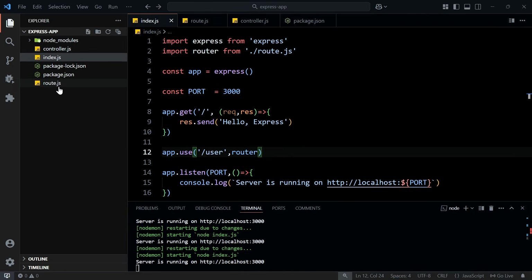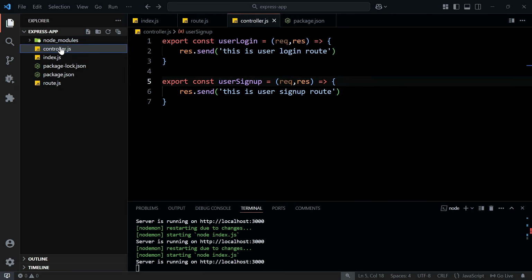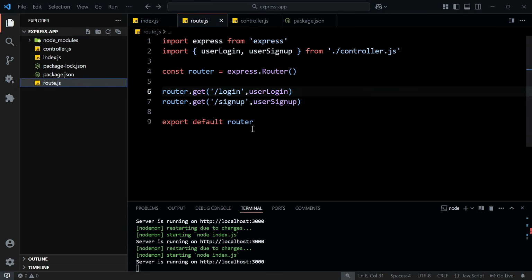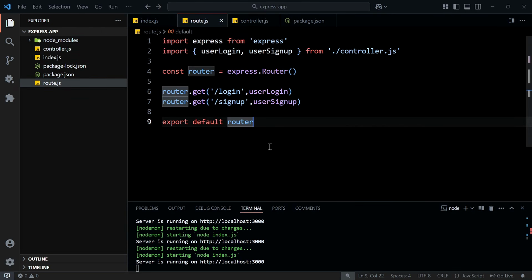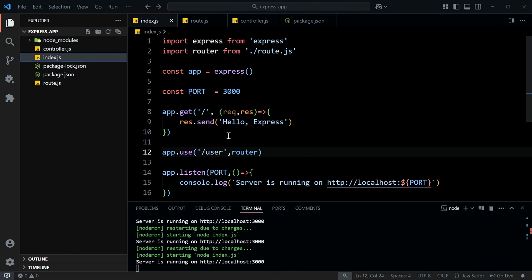So like this we can create multiple files and we can organize the logic and routes separately, and using this router we can initialize the routes. Using this method we can make our index.js file more clean and readable.